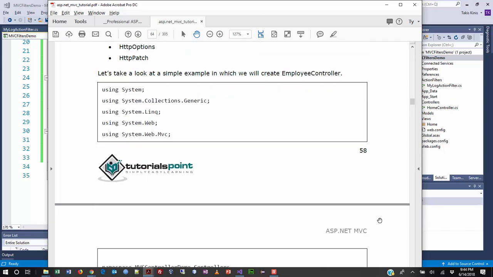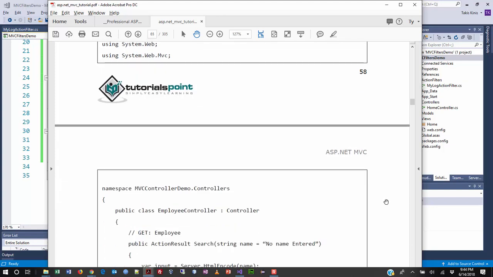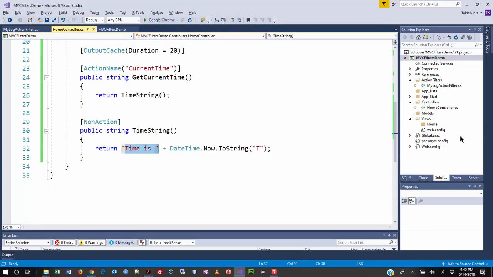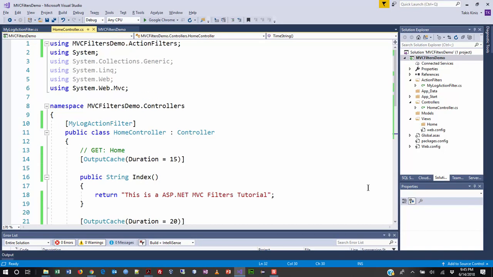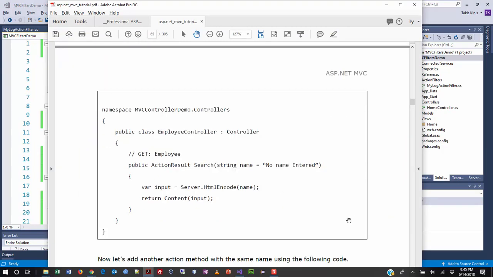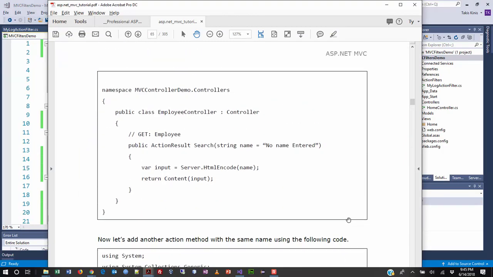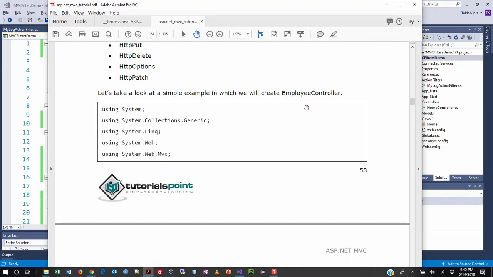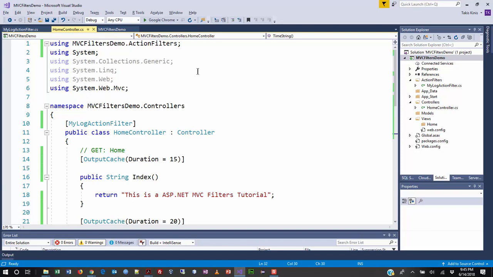So here they're pointing out, let's take a look at a simple example in which we will create an employee controller. I don't know at this point if we want to go back to the previous example or if he's having us create it here. I'm not really sure. My gut feeling is let's go back to the application that had that in it. You guys with me here?